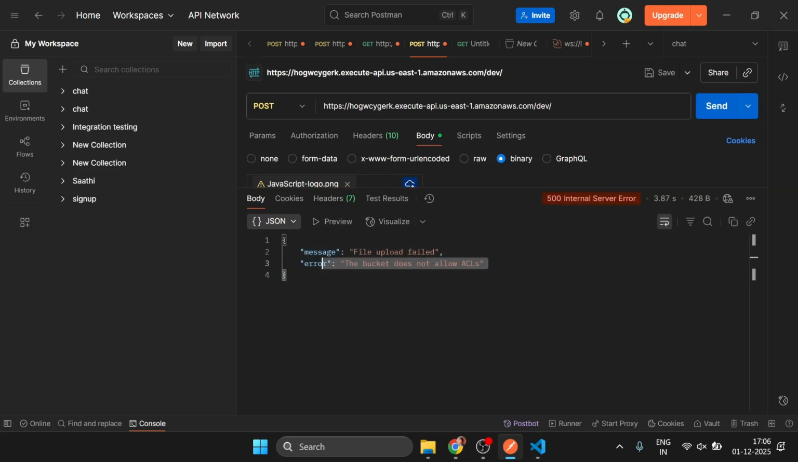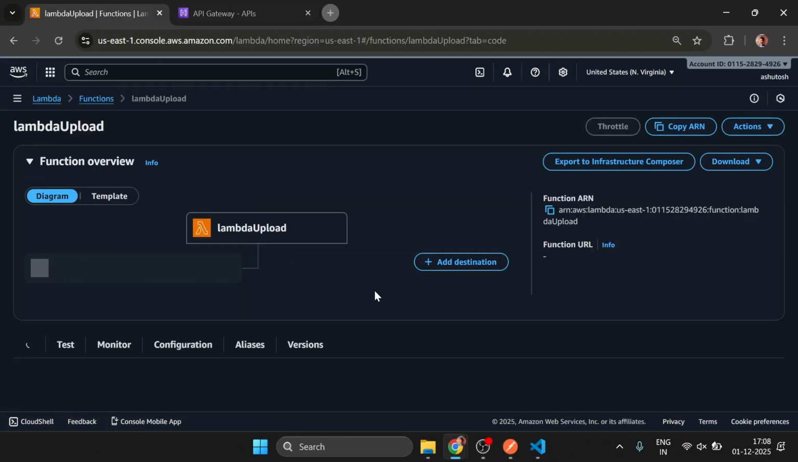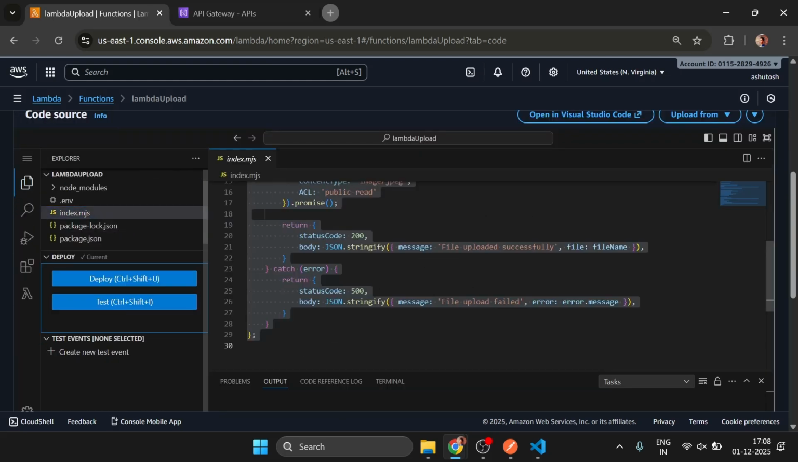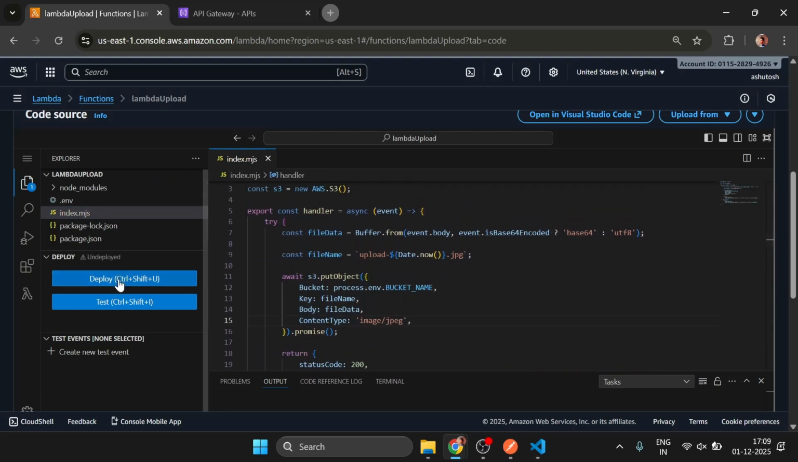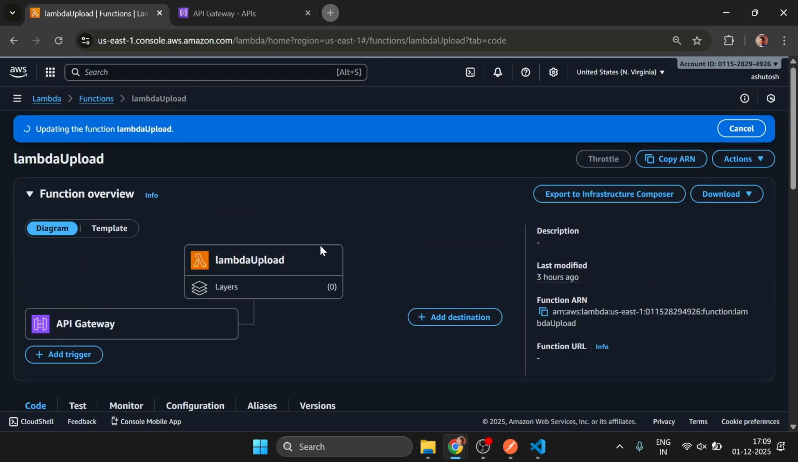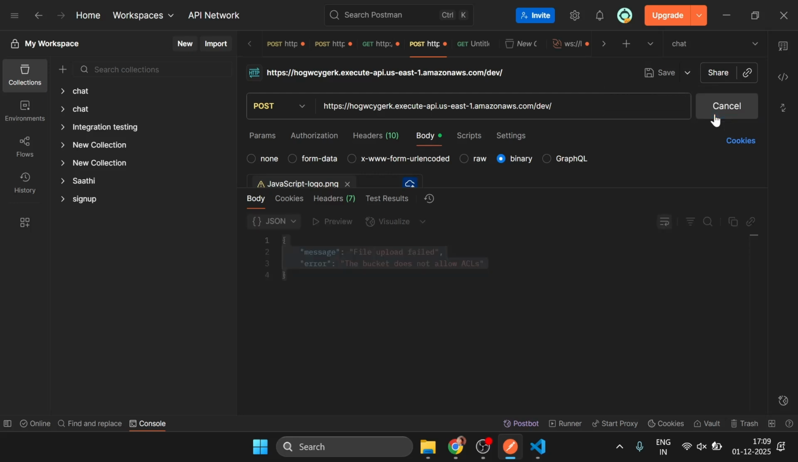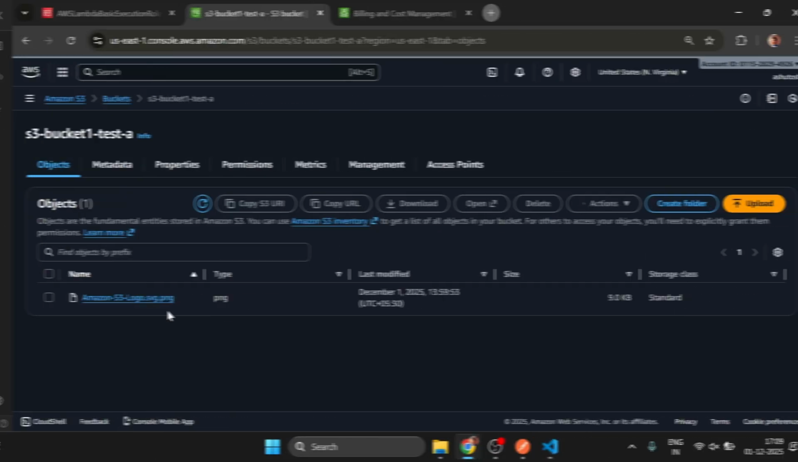File upload failed. The bucket does not allow ACLs. So get back to the Lambda function, and in the S3 params we added this ACL to allow public read. So just remove that and redeploy the Lambda function. And the moment you deploy, I think the error must be gone. Get back to Postman and send the request again. File uploaded successfully with file name upload 1726, which is just the date in a single numeric string, and .jpg.